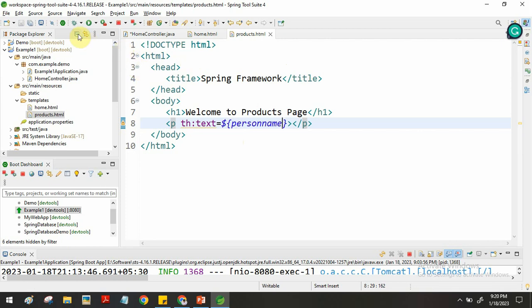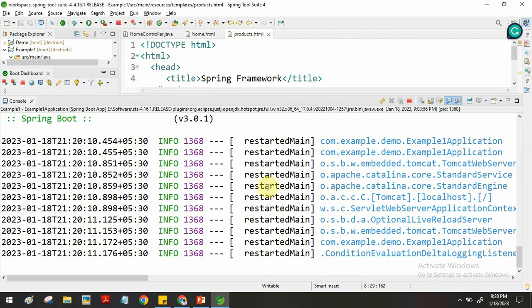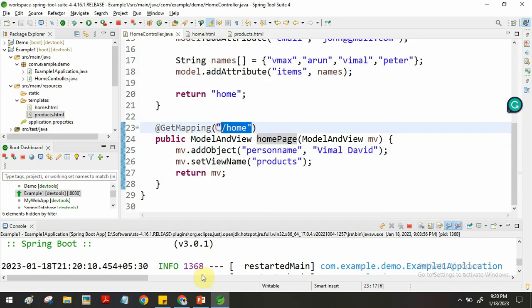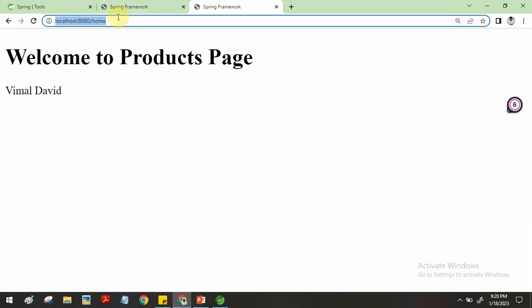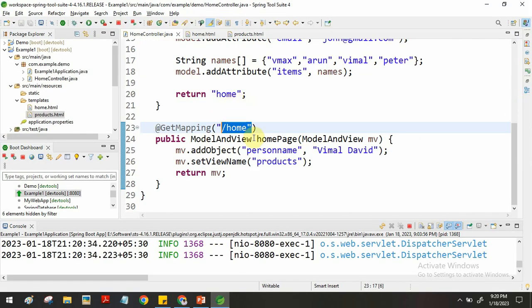Now I have saved the program, everything. When I save the program, the Spring development tools automatically build the application and automatically deploy it on the local server. Then we go to the browser and navigate to the URL: localhost:8080/home. When I type slash home, it will hit the controller, and this home page function will be called.